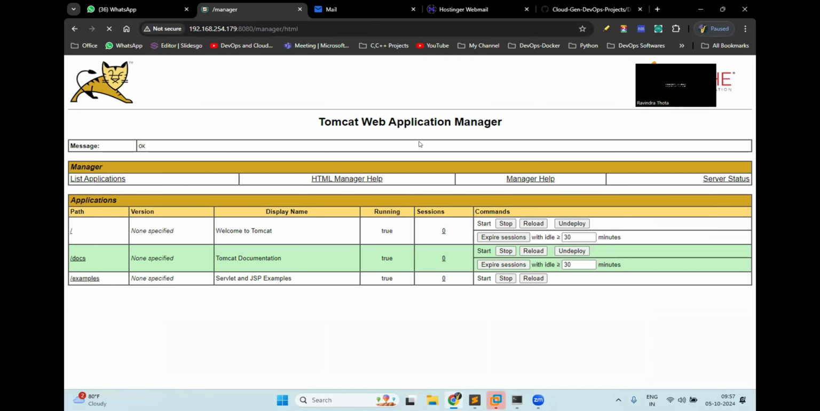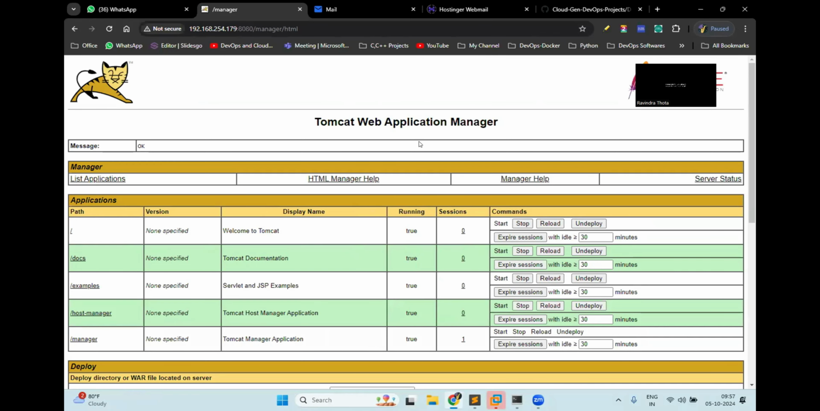The same shell script we can use for Jenkins and for deploying applications, by adding some more required script steps to deploy a web application inside this Tomcat. Okay guys, thank you guys. That's all in this process.